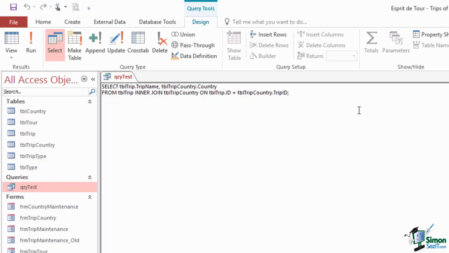And the on condition is that the ID in the trip table equals the trip ID in the trip country table. So what it's basically saying is that we're going to see a list of trips and the countries they go to, but we're only going to show trips where there's a country, and we're only going to show countries where there's a trip.